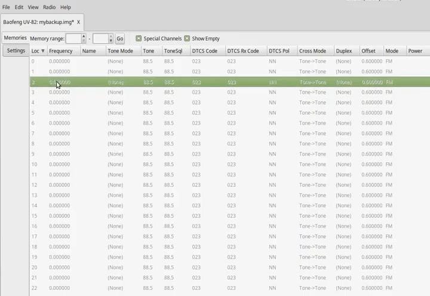Let's go to 2. That's pretty simple to do because it's simplex. We'll pick the frequency and type in 146.52 and enter that. Now that's all we have to do. On simplex, we have no offsets or anything else. We're not using a tone or tone squelch at all. We just have the receive and transmit frequency, the same frequency.